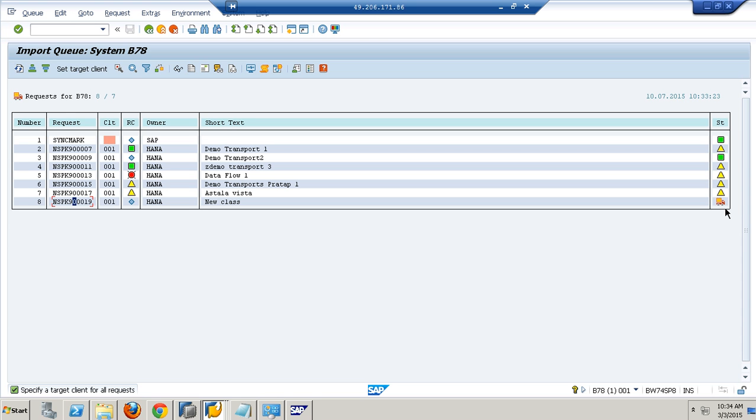You see it was green, ready for import. Now when importing is going on, you will see a truck. Okay, and once it is successfully done, you will see a yellow triangle indicating it is successfully done.